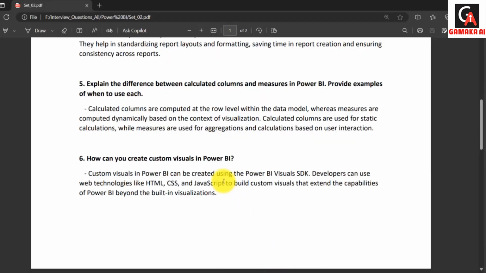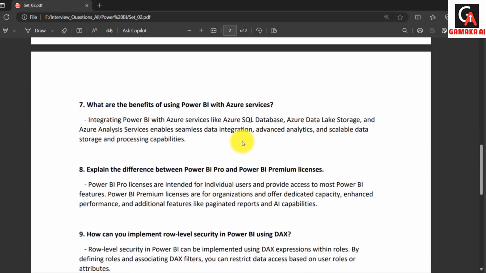Let's move forward with another question. So the next question is, what is the benefit of using Power BI and Azure services? First of all, Azure services are the cloud services offered by Microsoft, and Power BI is also a Microsoft product. So we can seamlessly integrate each Microsoft product with the other. Integrating Power BI with Azure services like Azure SQL databases, Azure Data Lake storage, and Azure Analysis Services enables seamless data integration.